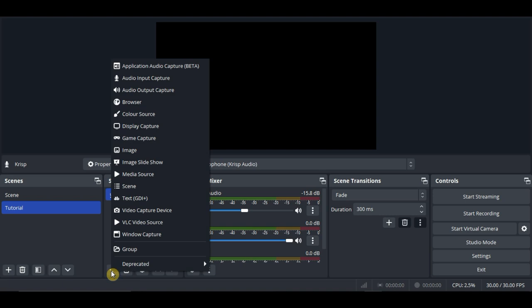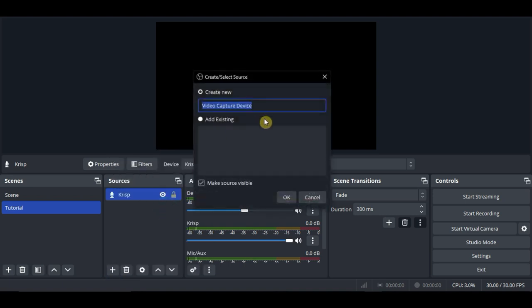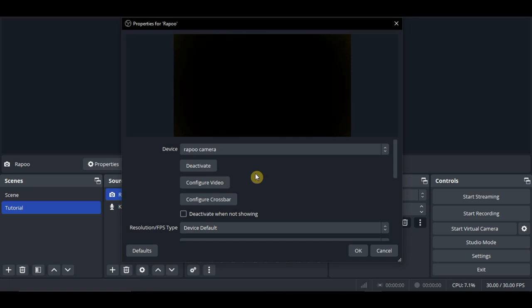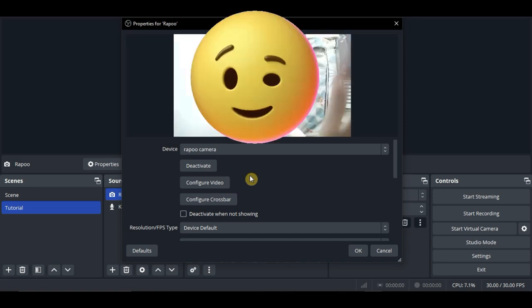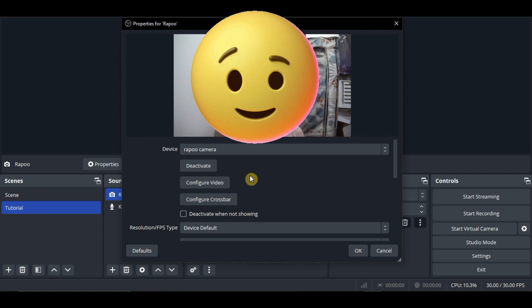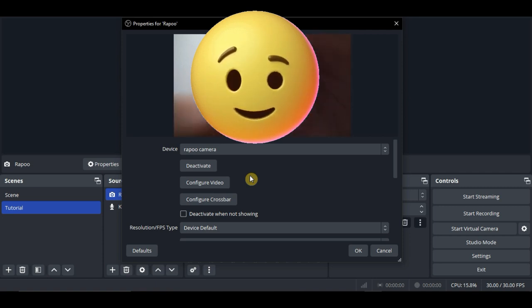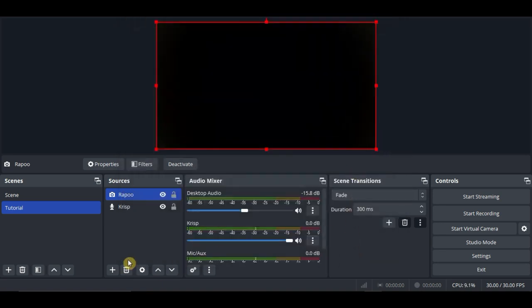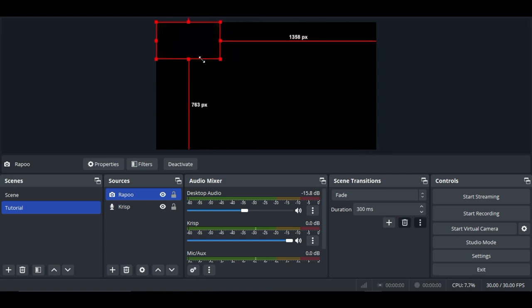So click on the plus icon again, then click on video capture. So I'm using Rapu camera, so I'm just gonna name it Rapu. Then click OK. After that, just select the camera that you're gonna use here. I'm just going to remove the cover here to check if it's working. Okay, I think it's working well. I'm just gonna put the cover back. Then just click OK. Then you can adjust the size and the position of your cam here.